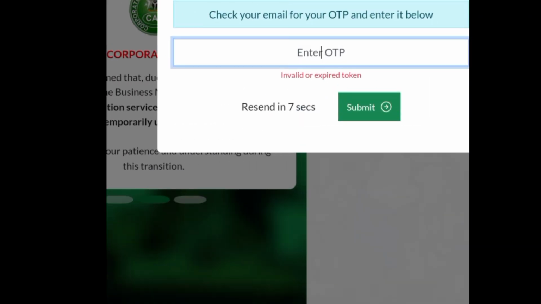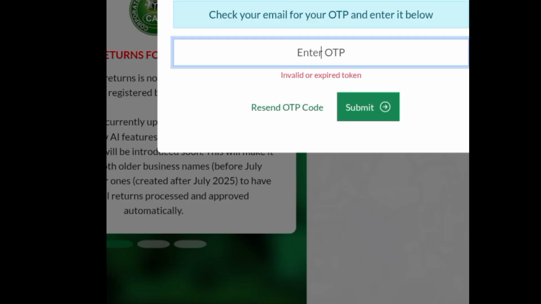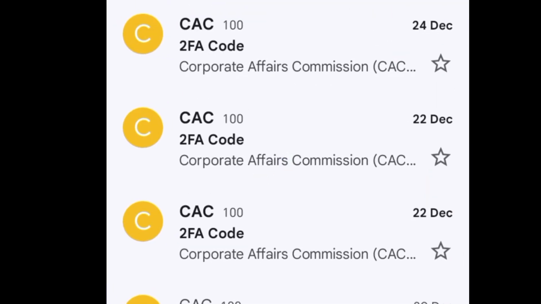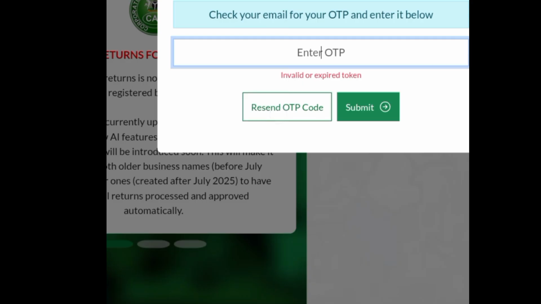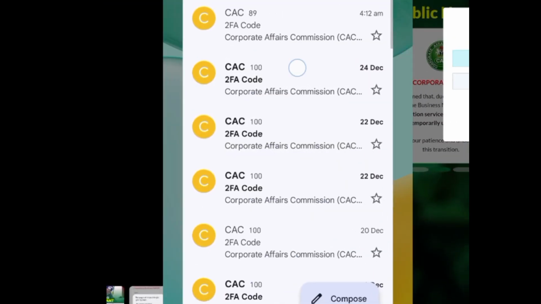Still counting, and my OTP is saying incorrect, so I need to allow it to wait so that I can request for another OTP. So once you input your OTP the right way, then you are good to go. It's going to log you in. So let's go again. Resend OTP code. You can see the 60 seconds is counting down.